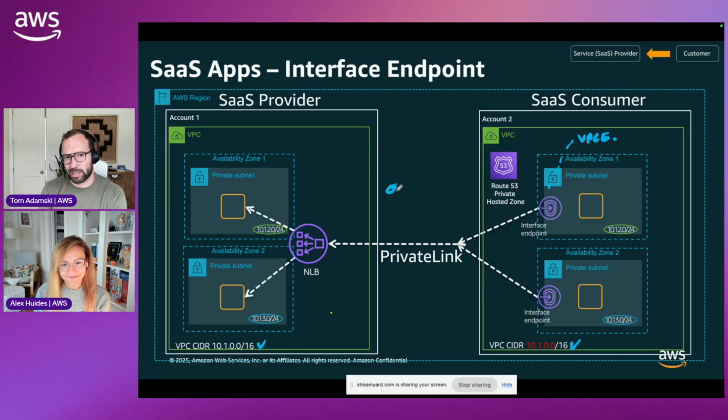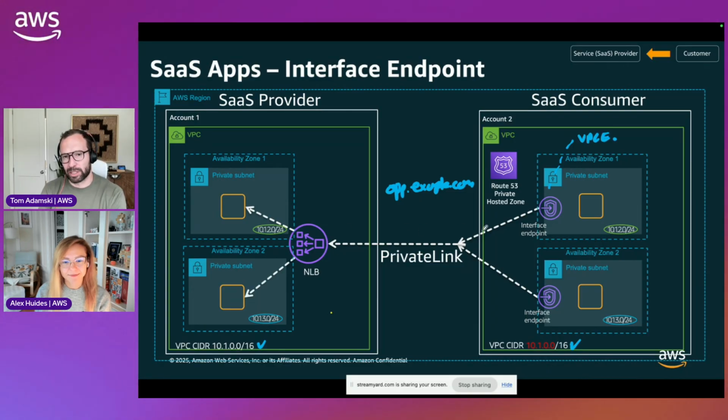Let's say this is app.example.com. That's the host name that the service is registered with. If I'm a consumer and I deploy this endpoint and I say I want this private DNS to work, we will magically make it happen in that VPC. Wherever you do a DNS lookup on app.example.com, you'll get sent back to the endpoint. So DNS becomes automatic for the VPC that you have the endpoints in, if the SaaS provider does go through the DNS verification process, right?